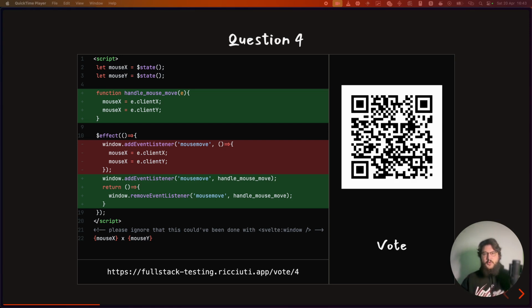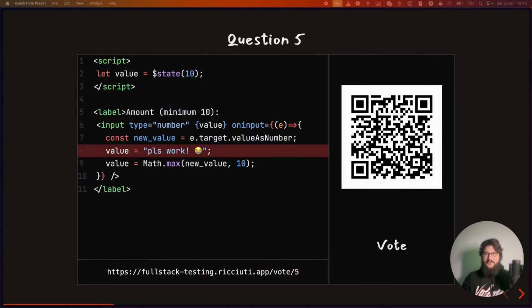So let's move to question number 5, and this is one of my favorite. I can imagine the commit message for this to be like "clean up code base" and stuff like that. And the component is pretty simple. It's just an input, and you want a minimum of 10. Like it's an input number, you want a minimum of 10. So on input, you're actually saying e.target.value as number. You're storing that in a new value, and then you are assigning to value Math.max from new value and 10. This means that if new value is less than 10, you will assign 10 to value, basically.